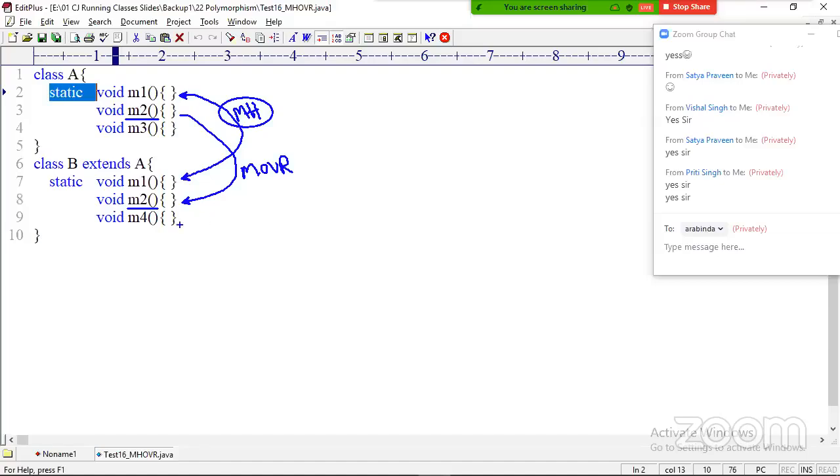Now tell me, the compiler goes to the next method in class B and verifies the m4 method: is its signature matched with any method signature available in the superclass? No. Then it comes back: this is a no-relation method. It is a normal method. The compiler feels it is a normal method.